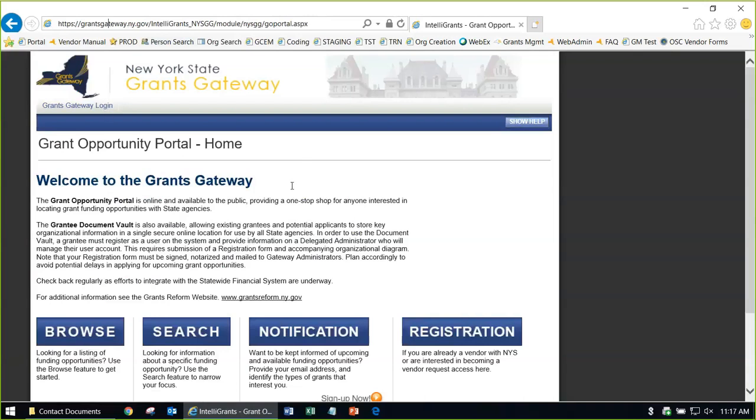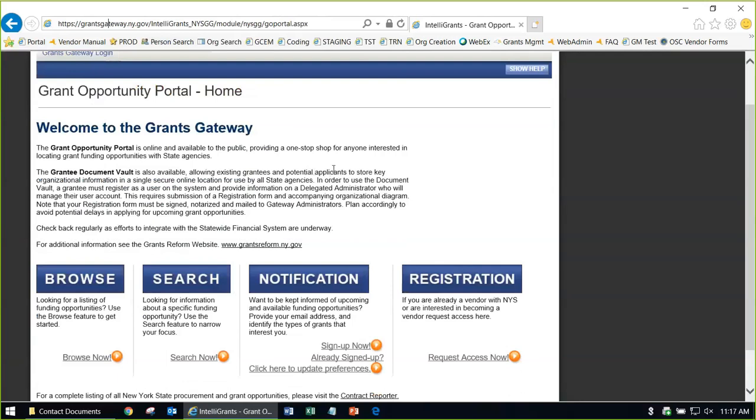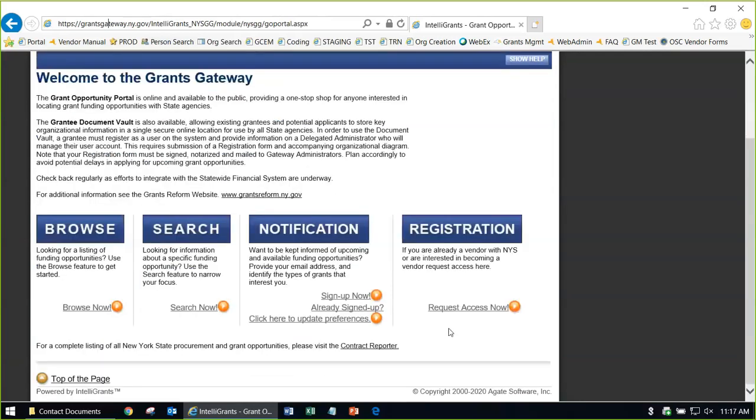Now, if you had a login, right now you could go in and log in, but I'm going to show you how to find the grant opportunity first. But actually, before I do that, there's another link to that registration form right here on the bottom right. And here's where I told you that you should sign up for notification just to get that email when we post it. Now, you don't have to. You can just check at around 9 a.m.